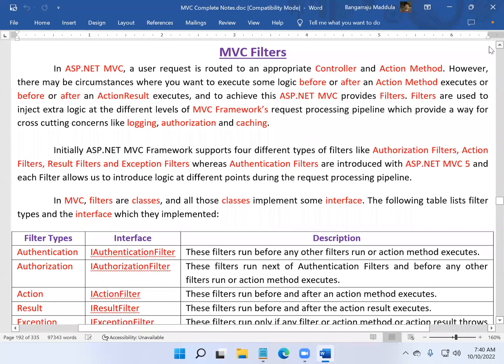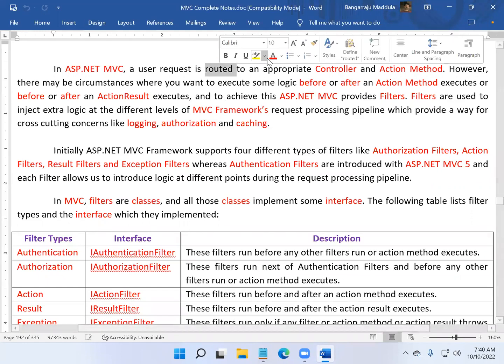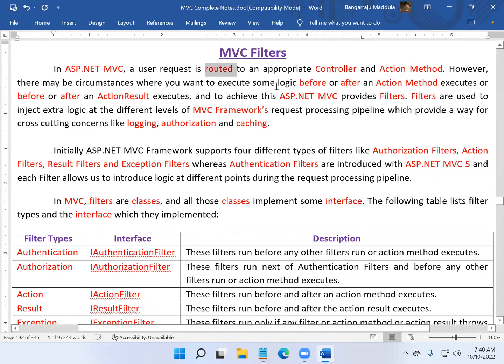In ASP.NET MVC, a user request is routed to an appropriate controller and action method, correct? However, there may be circumstances where you want to execute some logic before or after an action method execution, or before or after an action result execution. To achieve this, ASP.NET MVC provides filters.